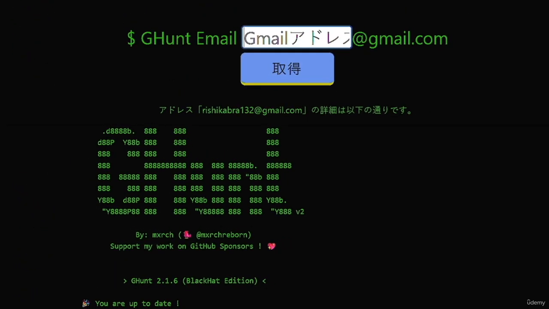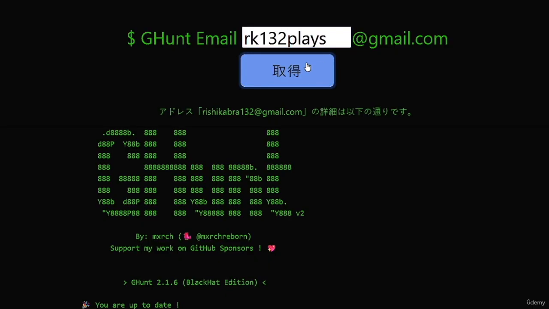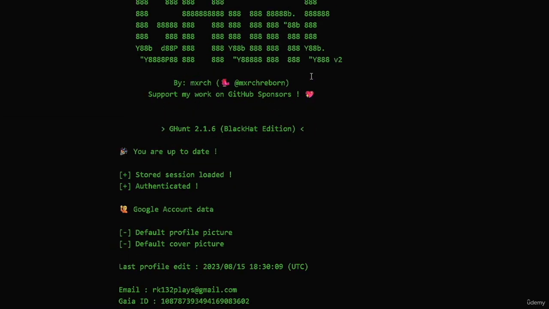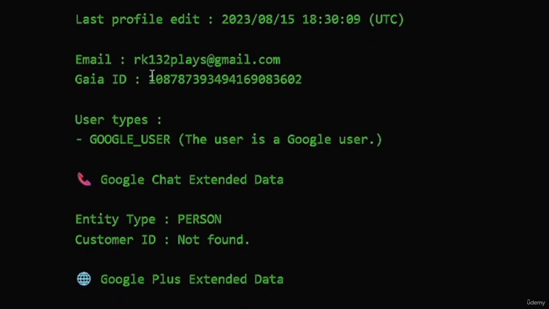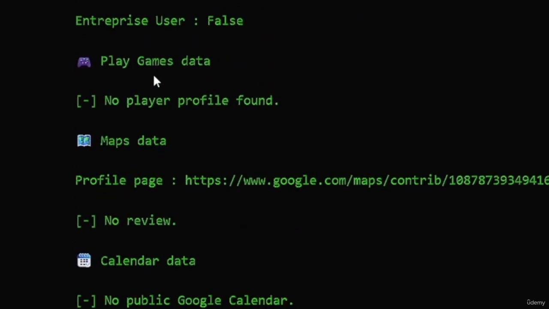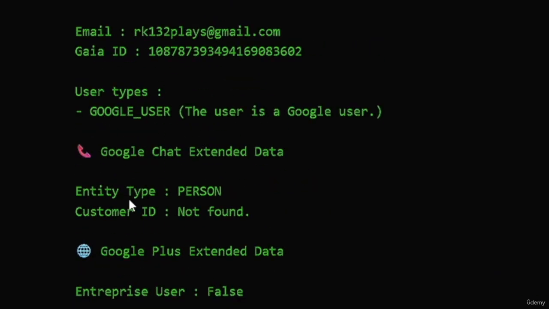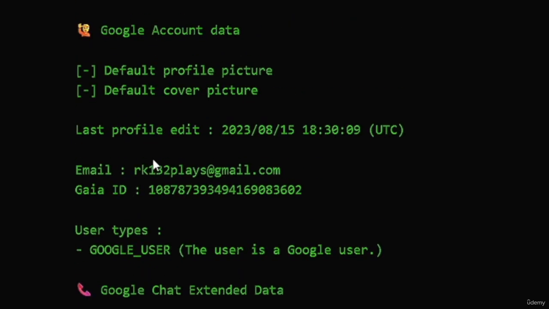Now let's add the second username, which was RK132 plays, and see whether we will get any information. And now let me scroll down. We can see that he uses the default profile picture. This is his Google ID, and there is no information at all. He has no reviews, no public Google calendars, nothing. But what we can see is when was the last time he edited his profile, which will tell me whether this account is active or not.